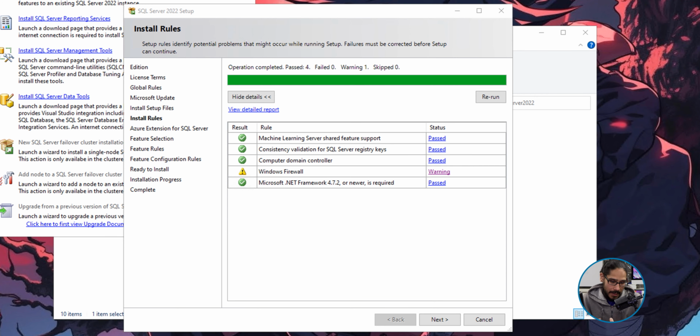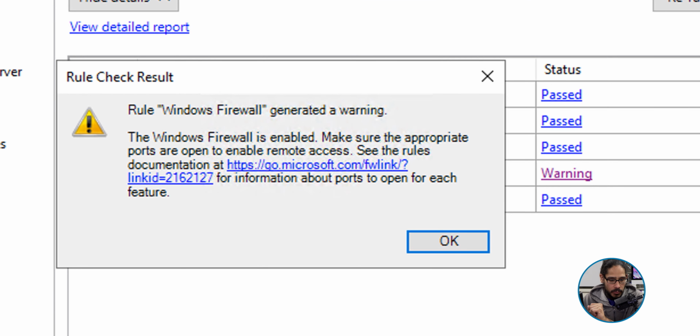Boom, I got a warning. It is the Firewall. So let's click on the warning. That's a hyperlink. Click on that, and you get this nice little dialog box. If your machine has internet access, you're able to click on the link, and it takes you to the website. I typed it in, and it basically gives you a rundown of the ports that you need to enable within your SQL Server. I believe it is 1433 and 1434. But I'm going to show you guys.